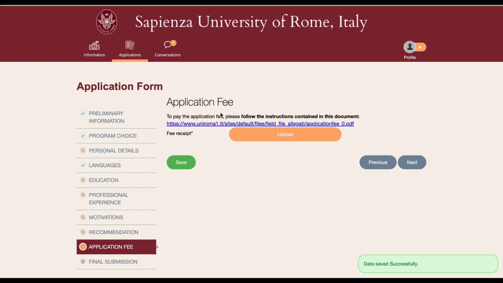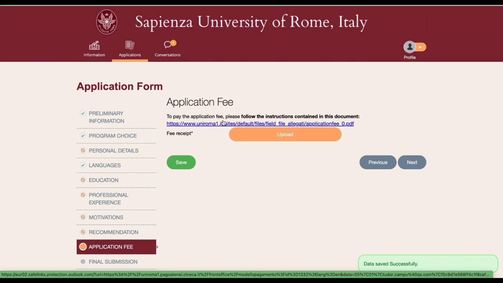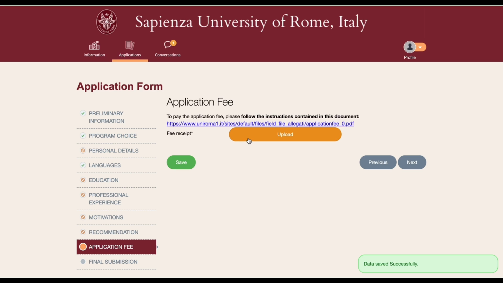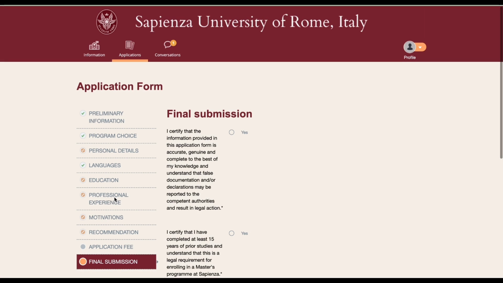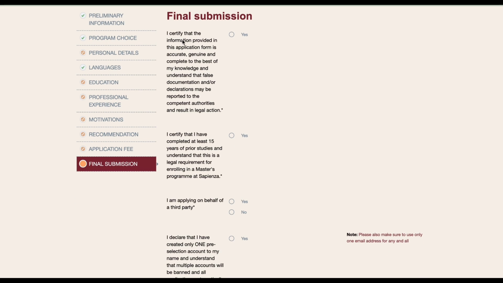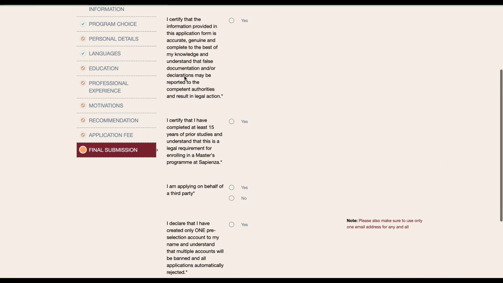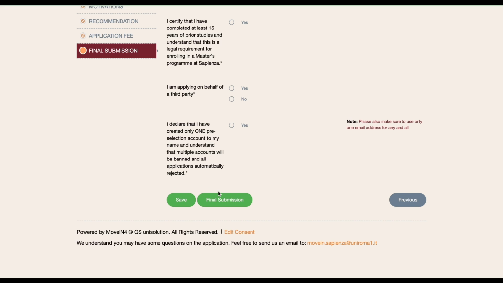For you to be able to pay the application fee, you need to follow the instructions contained in this particular document, which is very, very, very important. After you're done, you upload your fee receipt, and then you save it. After saving, you move to the final submission. When you come to the final submission, you're going to read, I certify that the information provided in the application is correct and accurate. So you just tick all that applies. Then you save, and then you click on final submission, and that is all. With it, you're done with the application.